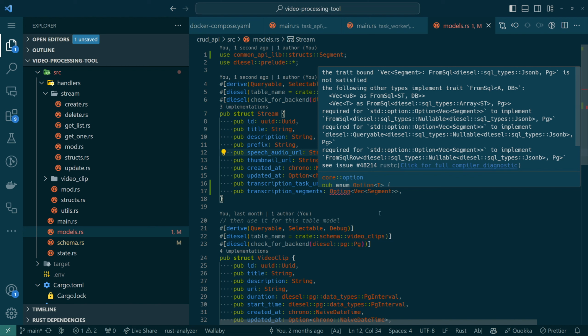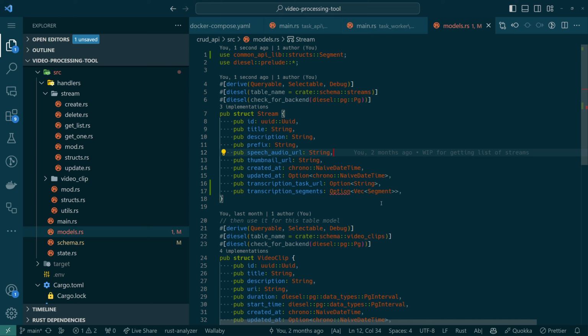Okay, well, I'm going to think on that. I mean, we could probably go back to the serde_json Value thing that was here before, but I really don't like doing that.